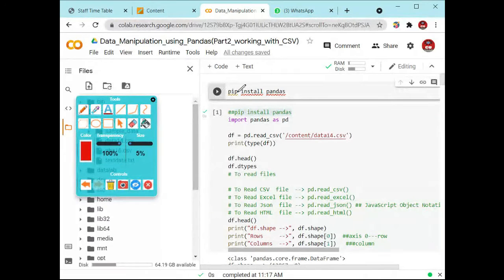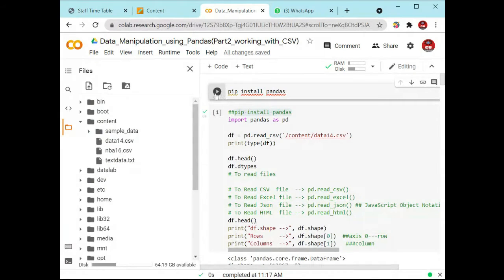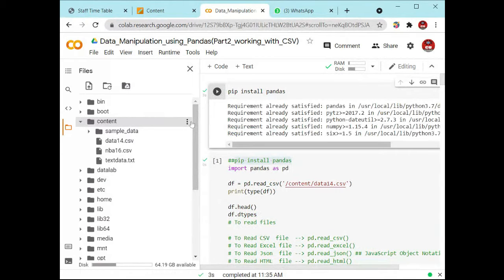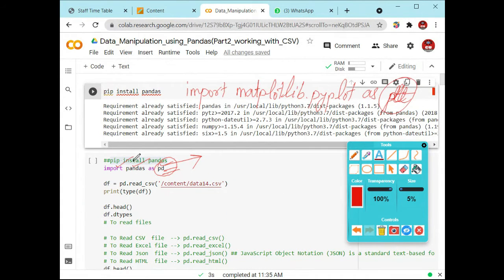After writing this line of code, you will click on this play button, or you can press shift enter to execute this line of code. To call them later, we don't want to write the complete name as pandas, so we will provide a short form so that we can access pandas using pd.